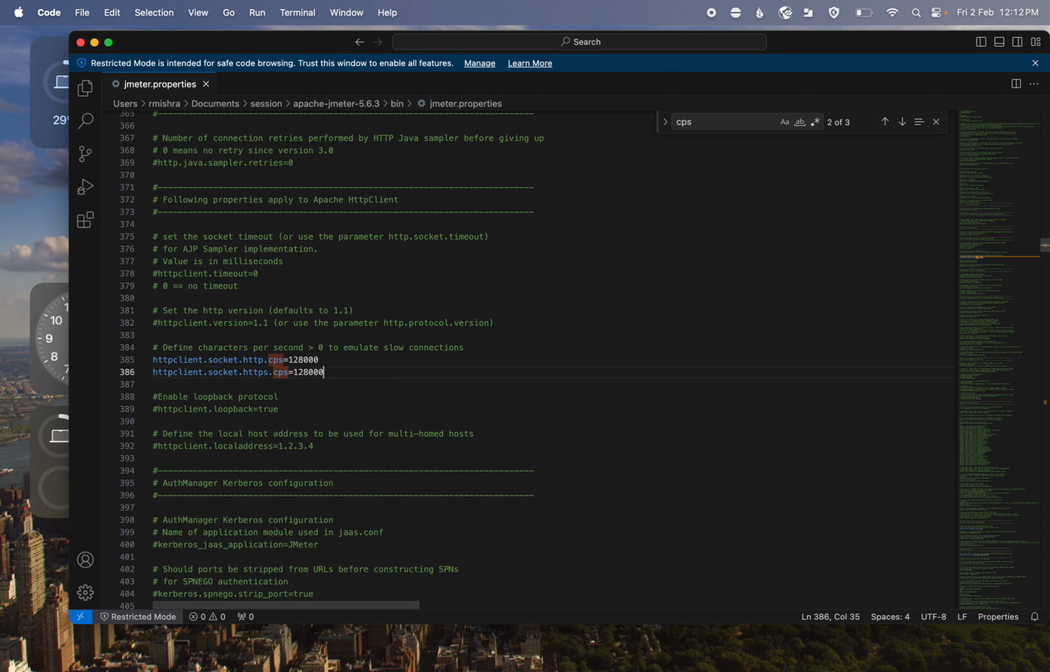But every time you want to switch from 2G to 3G, or 3G to 4G, you need to change the value in the CPS, which defines the characters per second. So how can we do it in a better way?